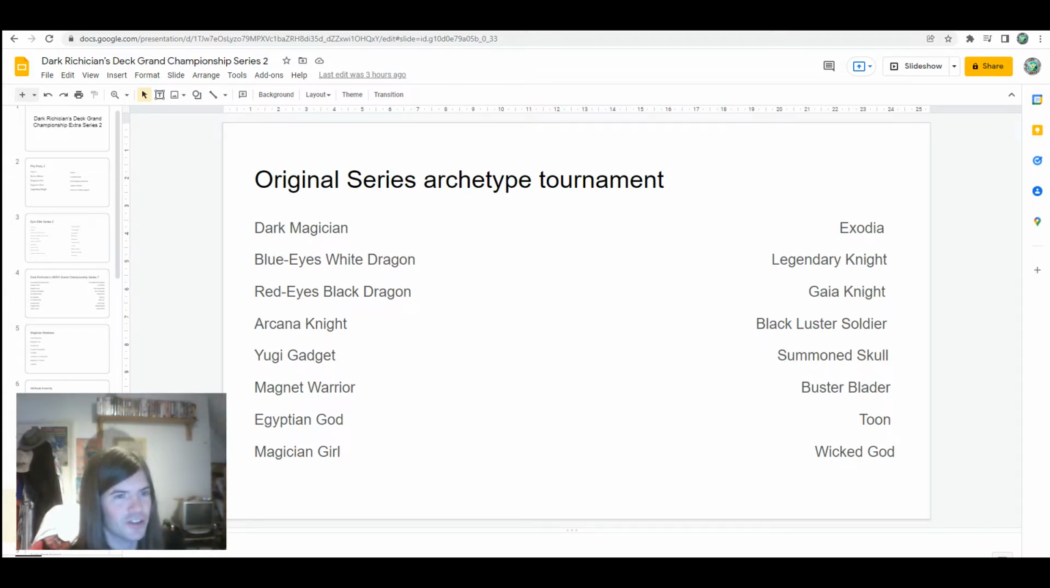Especially Dark Magician, the red hot favourite, followed by Magician Girls. Let's see if Magician Girls have any luck here. It's gonna be great. Yeah, that's really all there is to say about it.